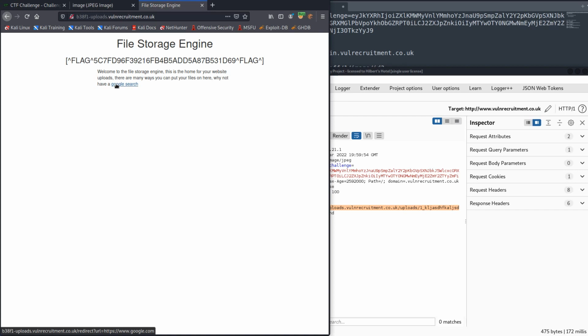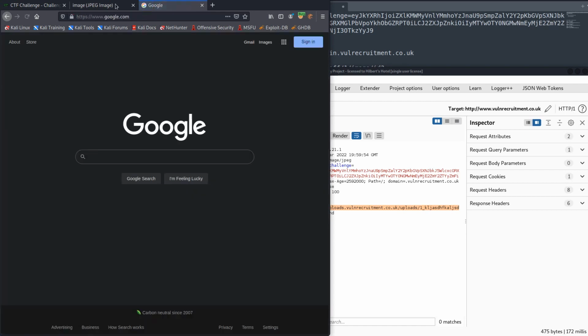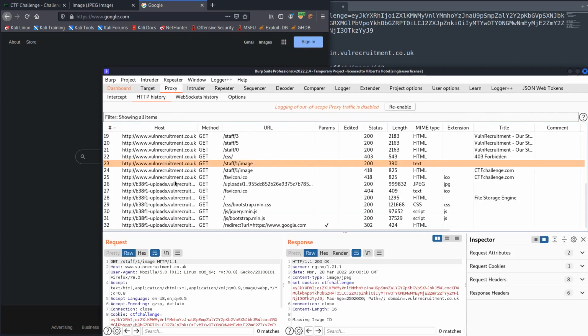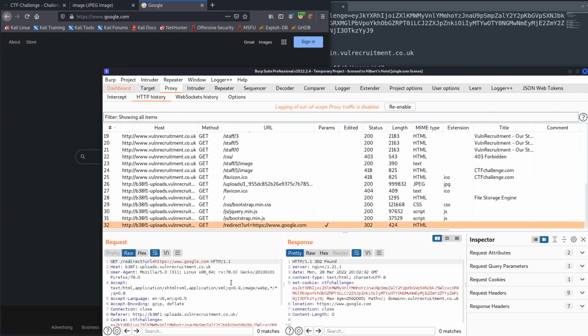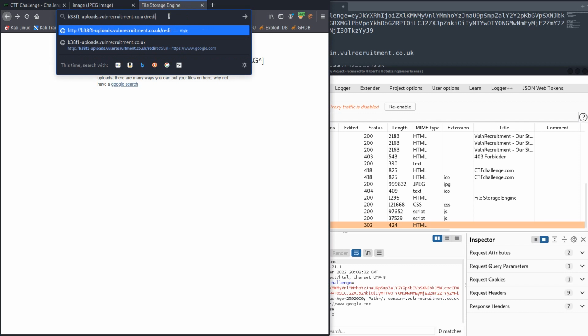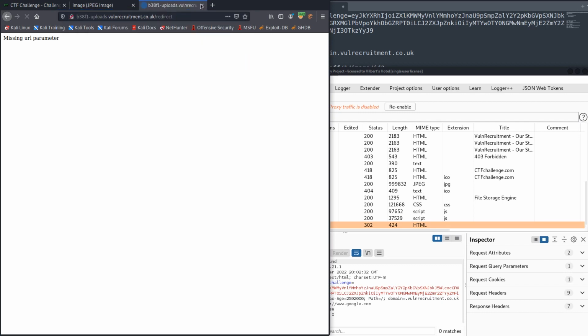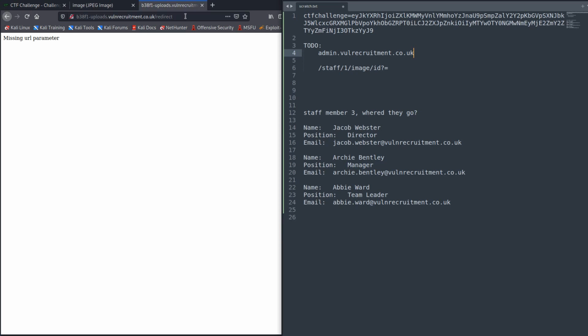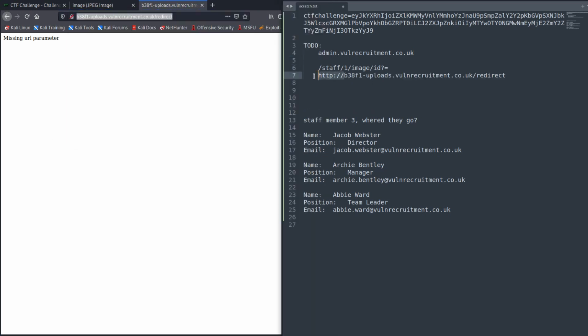If we hover the link, it looks like it's just going to a redirect page, and then it's taking another parameter that I'm guessing we can control the supply of. So let's just go ahead and click it and see that flow. It sends us a 302 and then redirects us to whatever we put in here. Let's see what just the redirect is. We can just go there, redirect, without the parameter. Missing URL parameter.